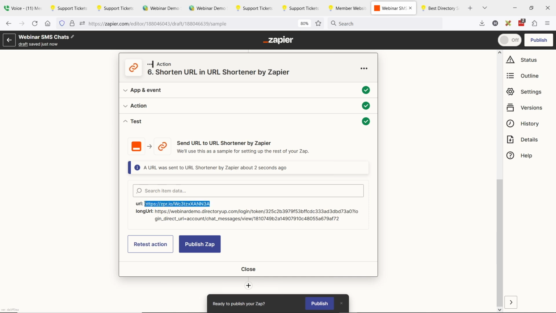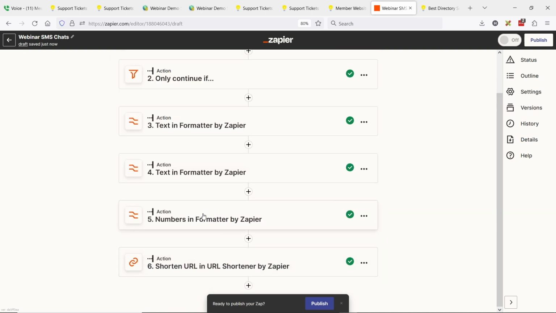So it's created a nice little link, so that we know that it's going to get delivered in the text message, because text messages can only support a certain amount of text. So we've done a little bit of formatting here for the phone number, the message, we've removed the HTML tags, and we've also shortened the URL.